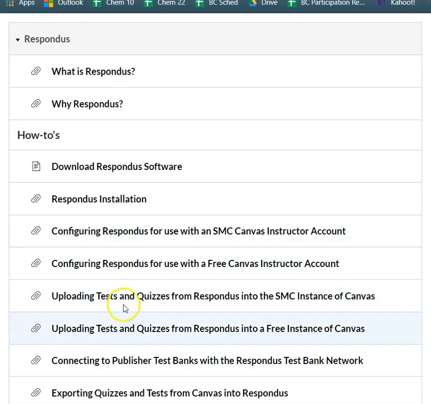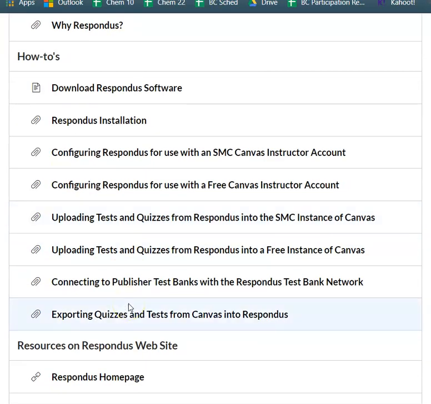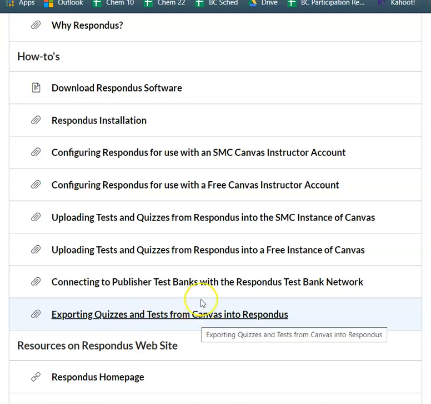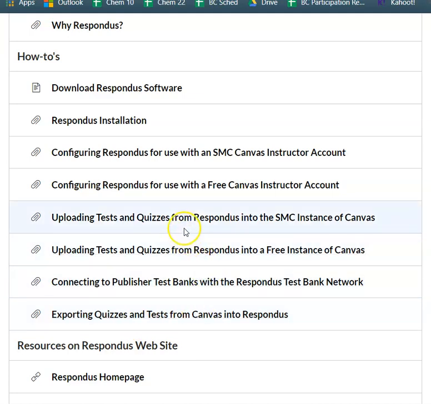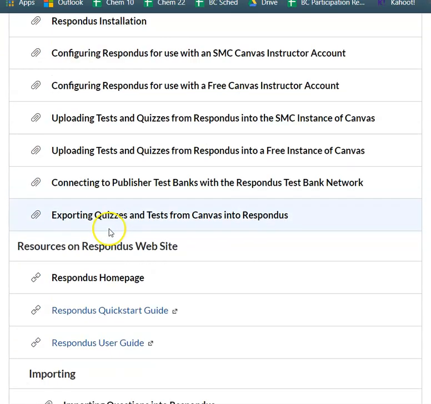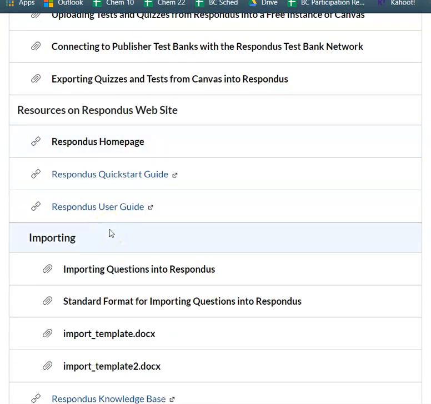So once you've gotten it here, you can export quizzes and tests from Canvas into Respondus, and Respondus also has a test bank. These guides are here for uploading tests and quizzes from Respondus into Canvas, and then they have importing questions in here. So that's what I'm going to go through.